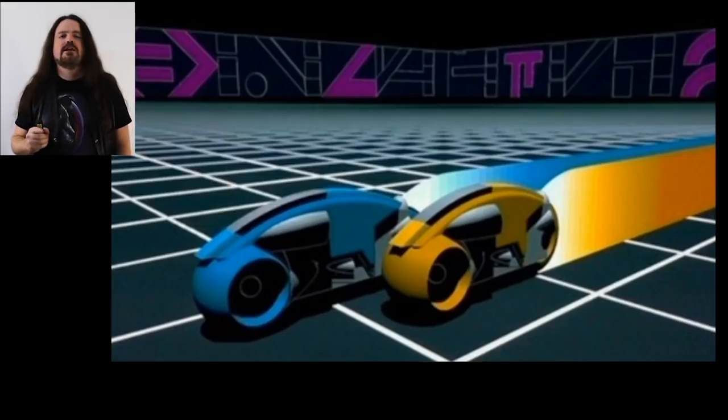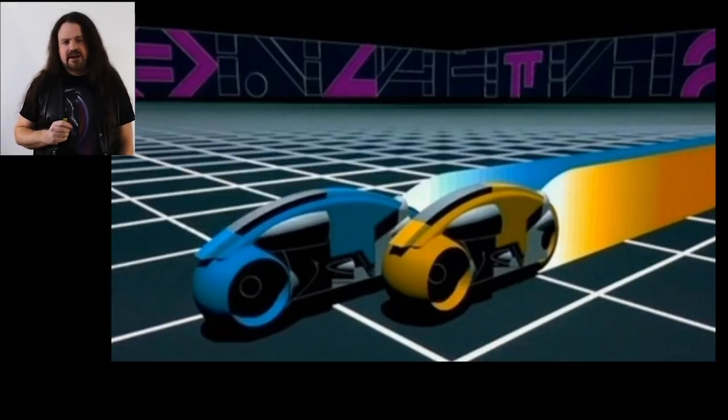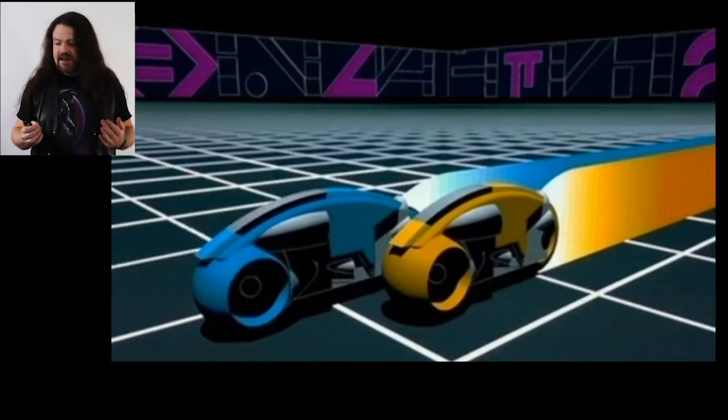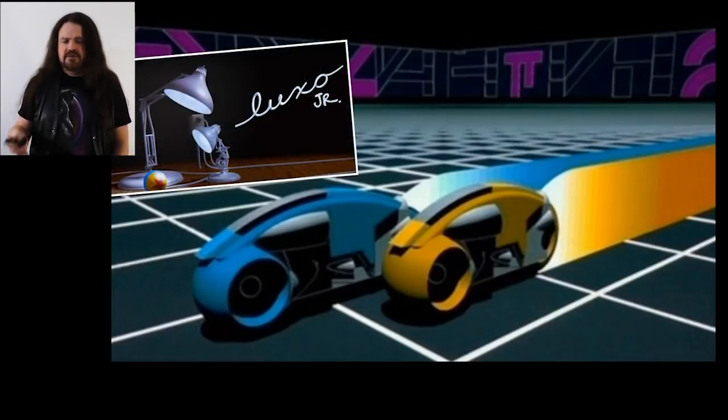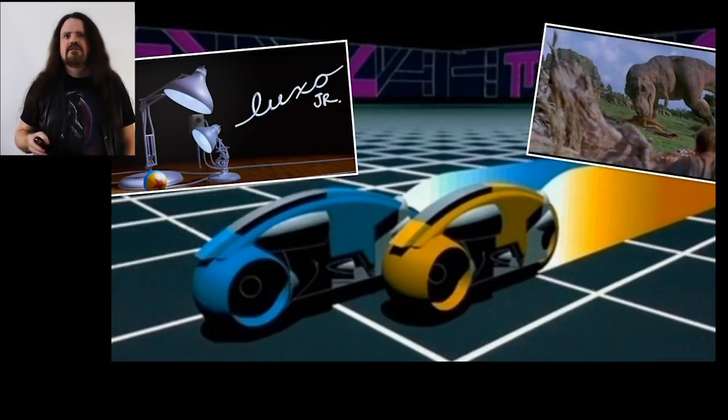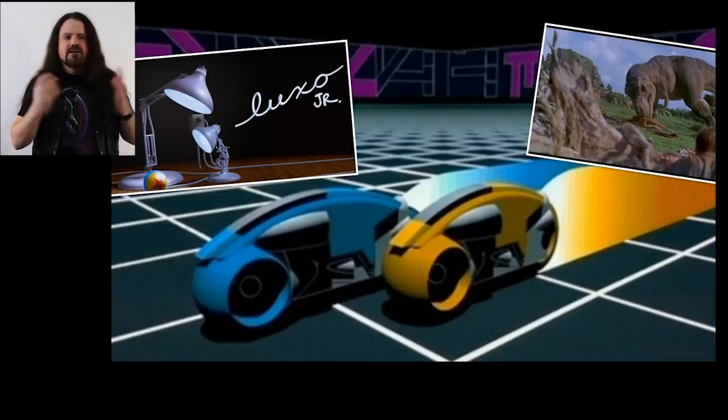Tron did not win an Academy Award because the Academy at that time thought that using computers to make films was cheating. They eventually relented. Tron won a Lifetime Achievement Award. We had Luxo Jr. in about 1986, the first completely computer-generated film. We had Jurassic Park in 1994, computer-generated dinosaurs interacting on screen with human actors, making these dinosaurs believable in a way we'd never seen before.